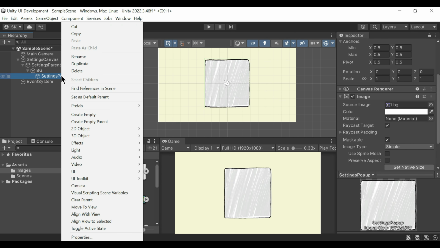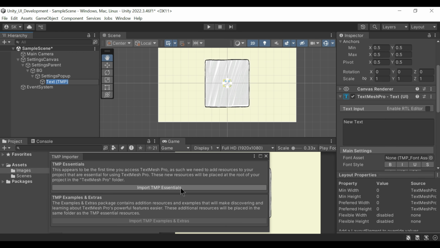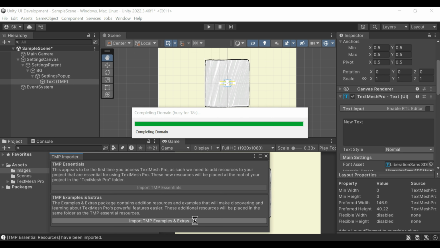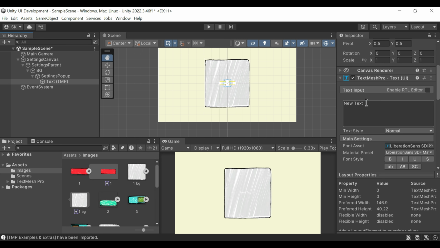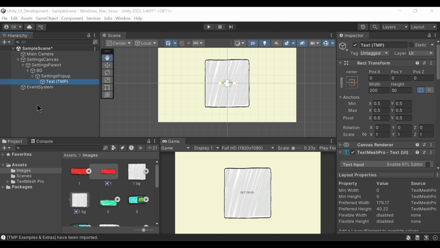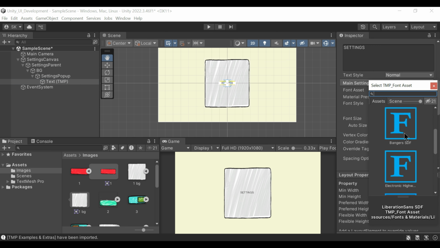Next, let's create a TextMesh Pro object for the settings title. Once the object is created, assign the title in the TextMesh Pro component in the inspector and adjust its properties like font size, style, vertex color, and font assets, as we covered in our previous videos.